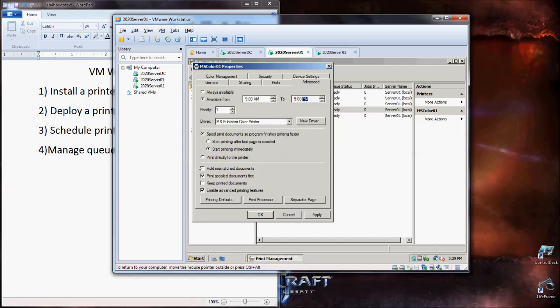At the bottom you have hold mismatched documents. The next one, which is checked, is print spooled documents first. The third one, which is unchecked, is keep printed documents, which would save them to your server. Fourth, enable advanced printing features. That lets us make our printer available or change our times and our priority. I'm going to go ahead and click apply.